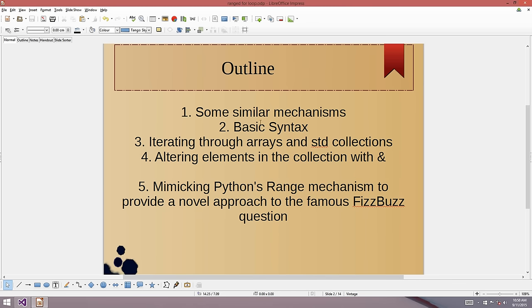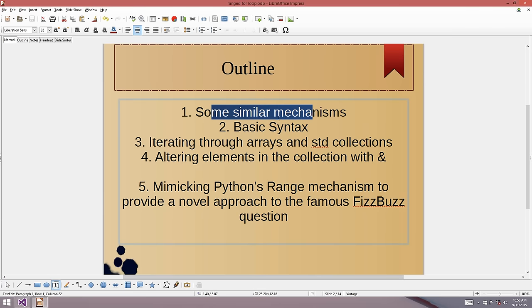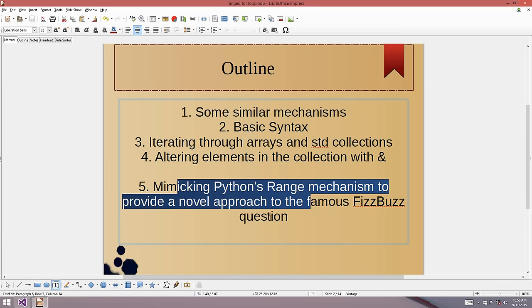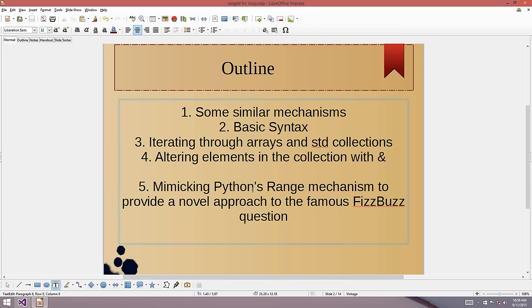A little bit of an outline as to what we're going to do today. We've got some similar mechanisms, first of all, to go through. I won't go through those in detail, just briefly. Basic syntax will be the next thing. Then we'll have a look at iterating through std arrays and, well, arrays and std collections. And then we'll have a look at altering the items in your collections with the ampersand. And finally, a big example at the end on how you might go about mimicking something like the Python range mechanism to provide a novel approach to the famous FizzBuzz question.